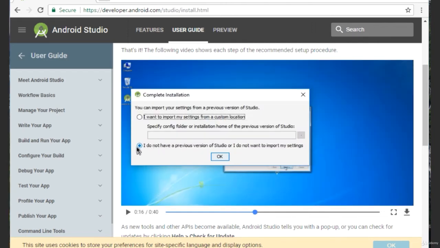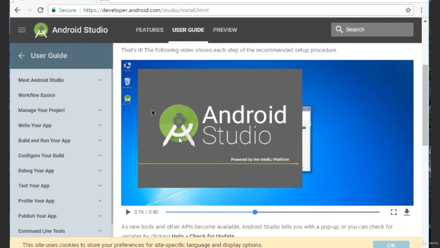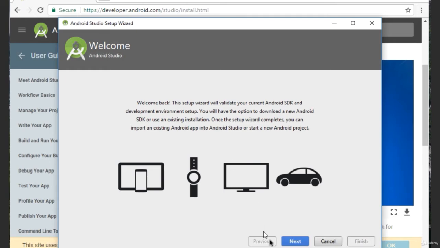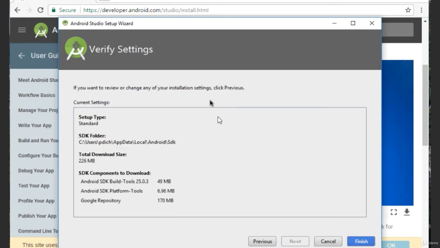Well, it seems like we need to do the same thing here. So in this case, we are just going to say, I do not have a previous version of Studio. So say OK. And now our Android Studio is booting up. All right, so we're going to just go ahead and say next. Standard is fine. Say next. And all of this looks fine. We're going to go ahead and say finish.